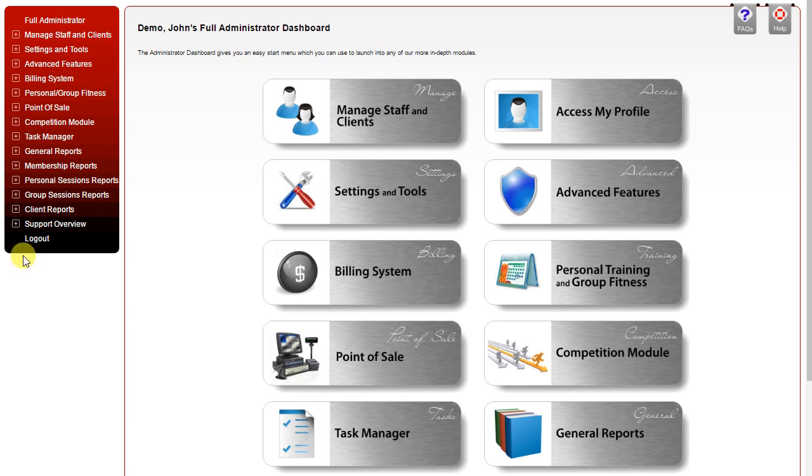We'll begin by looking at the menu. The menu on the left currently shows we are logged in as a full administrator. That gives us access to all of the components of the software. Logging in as front desk or trainer or manager will reduce the menu to just the features that are accessible by those particular staff members.